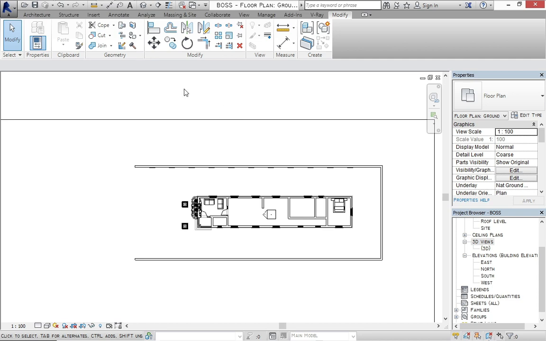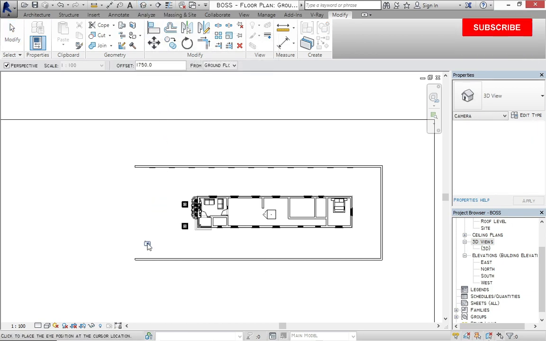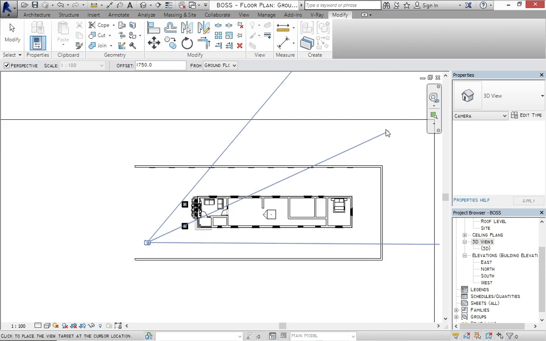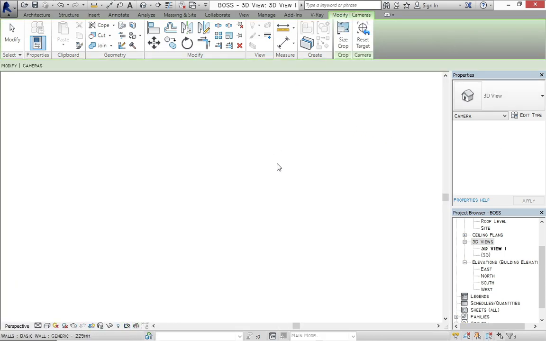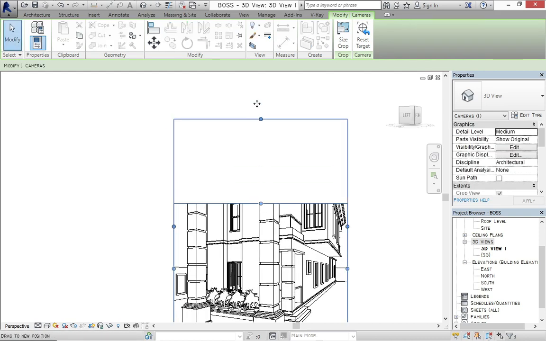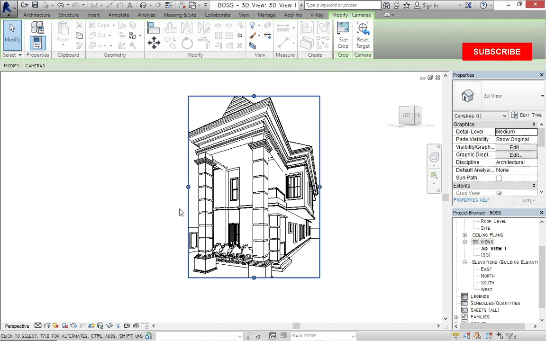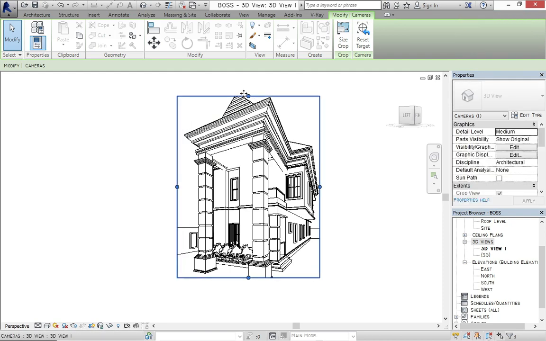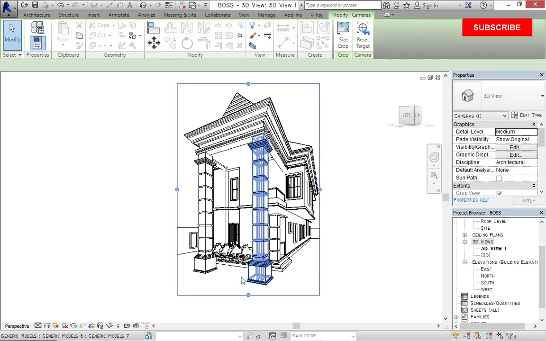So the first thing you actually need to do is to have your plan and everything. So just come to the camera, click on the camera, and just try to set anyhow you want it to look. So if we are going with this, and then just try to increase the crop region shown here. So let's say we are doing this just to make it much wider.